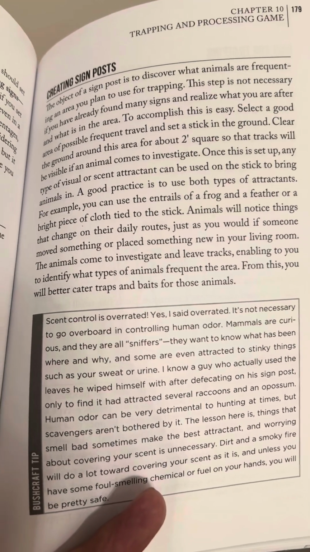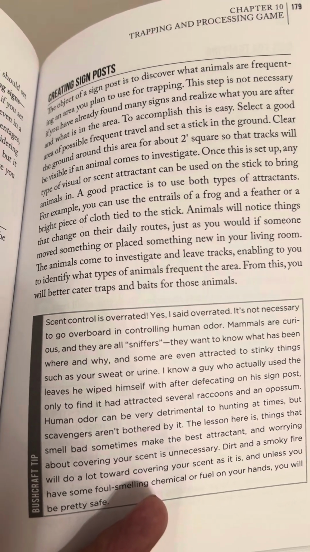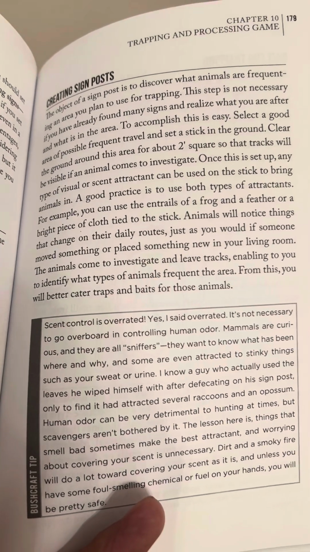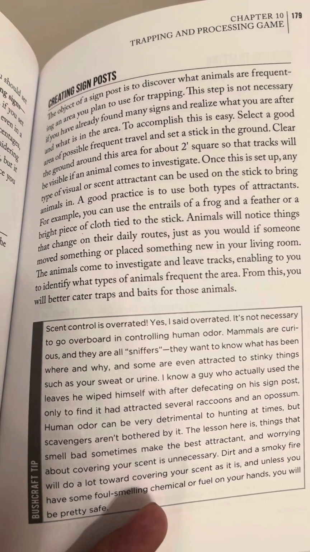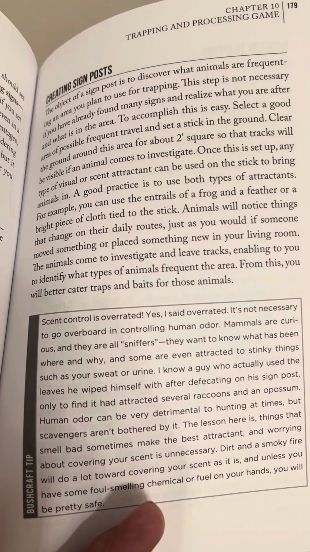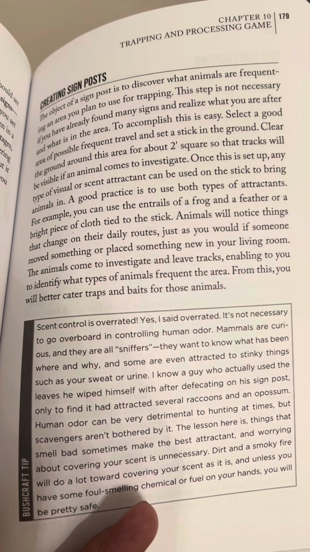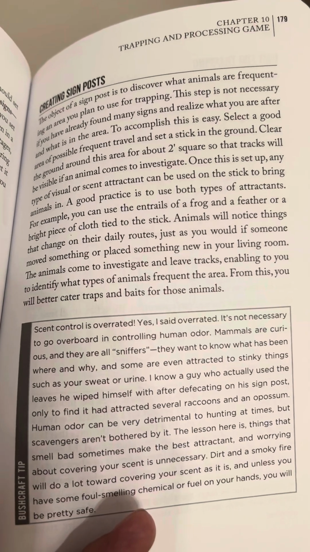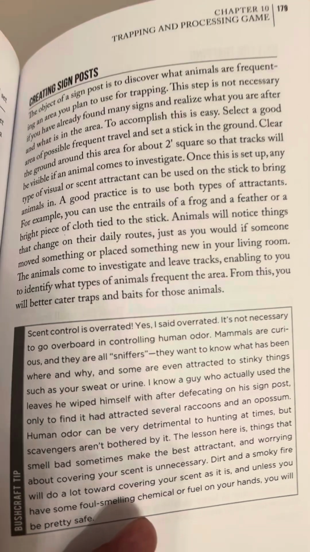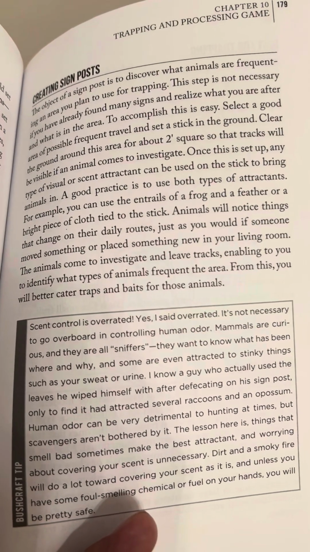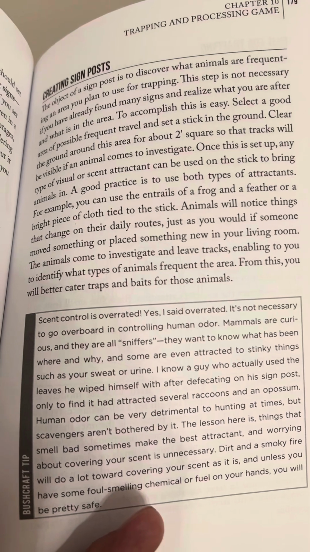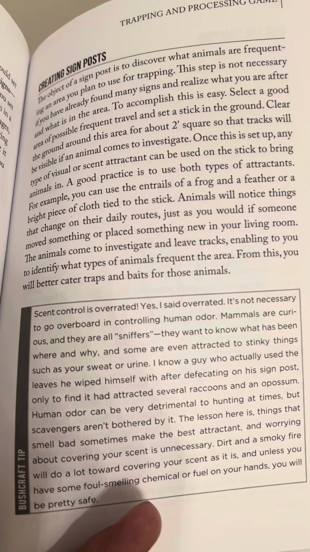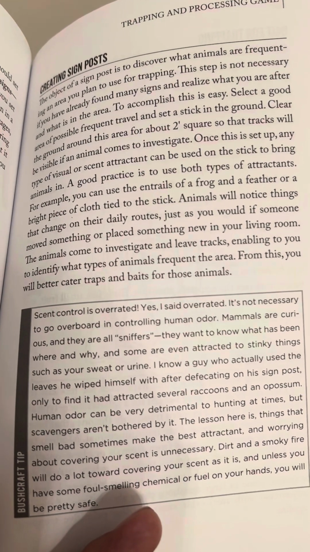Select a good area of possible frequent travel and set a stick in the ground. Clear the ground around this area for about 2 feet square so that the tracks will be visible if an animal comes to investigate. Once this is set up, any type of visual or scent attractant can be used on the stick to bring animals in.